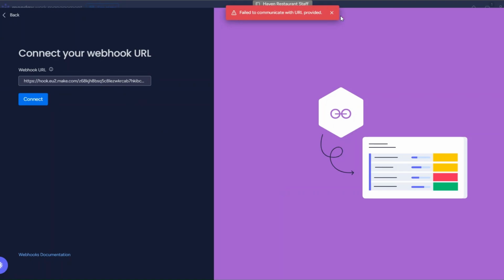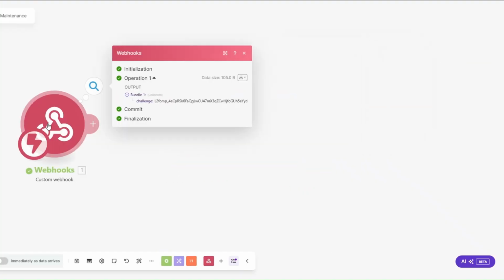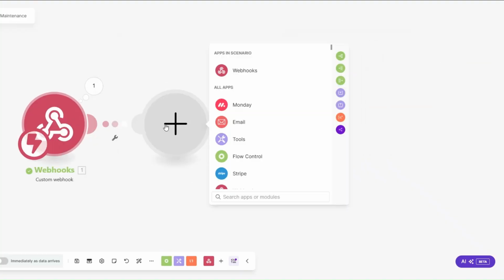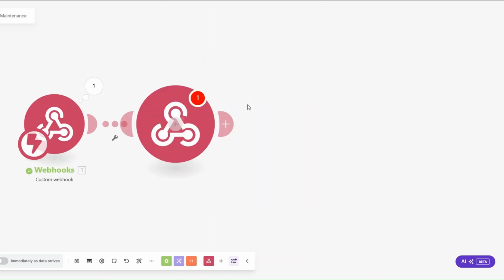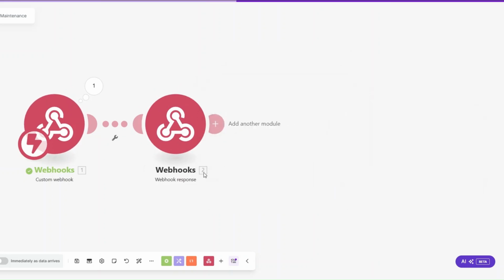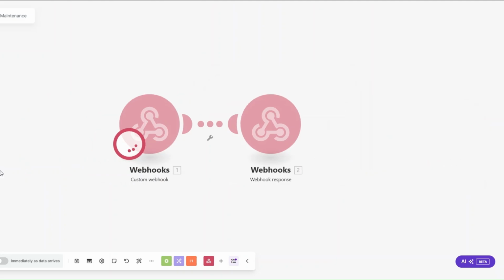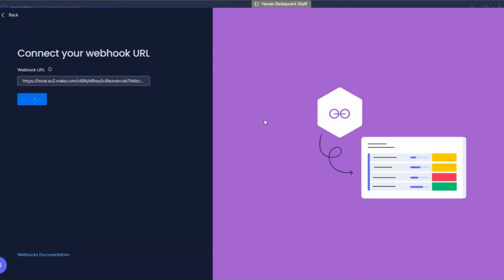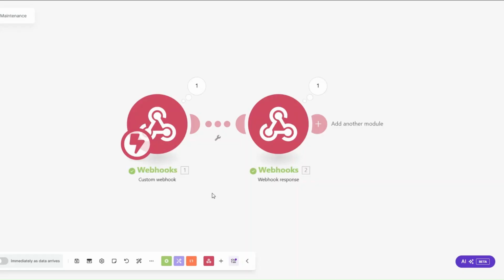It says fail to communicate with the URL provided. Here we'll need to return this challenge text using a webhook response. So on webhooks, I'll click on webhook response. Then here I'll add two curly braces. I'm going to write challenge. Then I'm going to add our text right here. Then click on OK. Now I'm going to run our webhook. Then click on connect. You can see that it ran successfully.